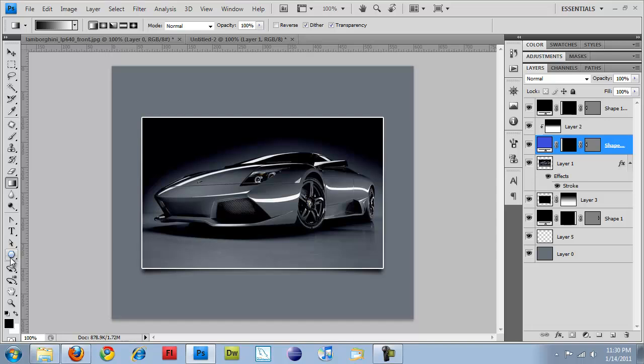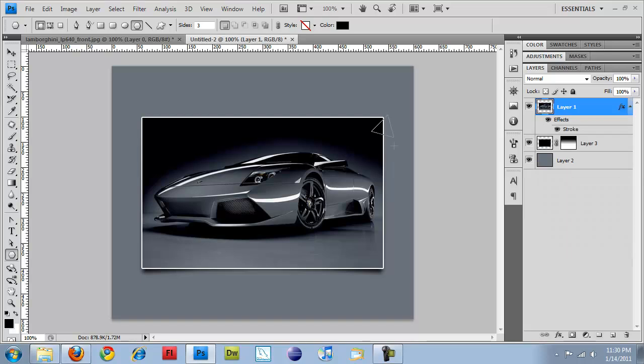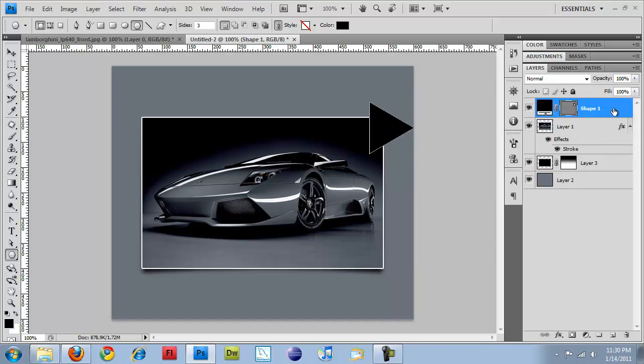You just go over here and select the polygon tool, make sure you have sides set to 3, and then pull out holding shift, because if you hold shift then it confines it to certain degrees, otherwise you have a free rotating triangle. So now we just pull that out a little bit, and with that layer I'm just going to bump it down a little bit.